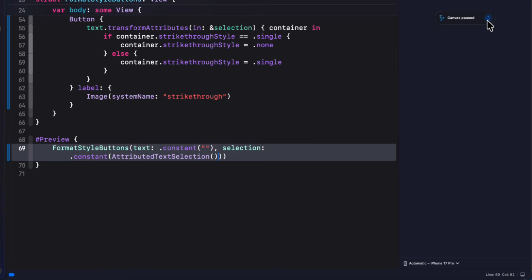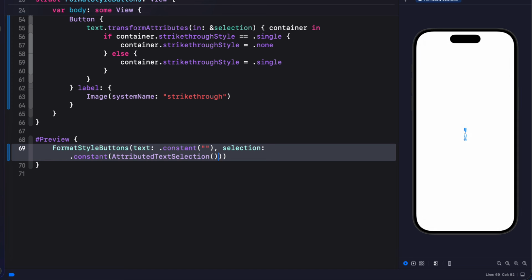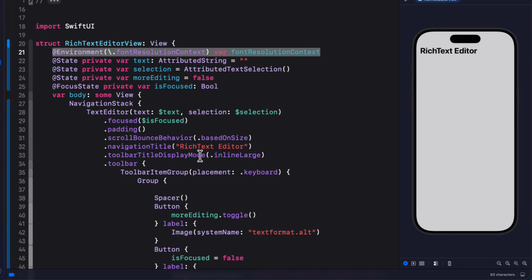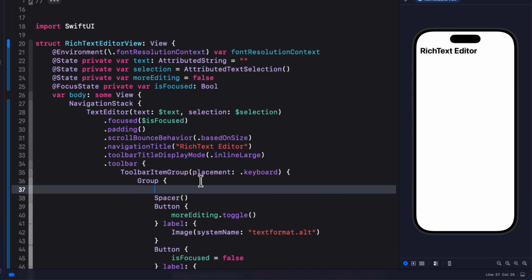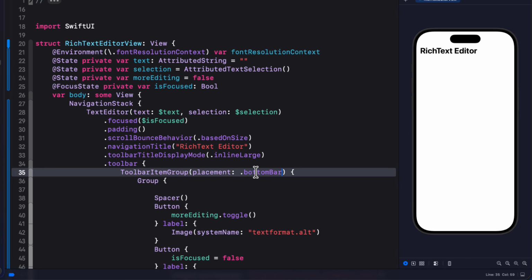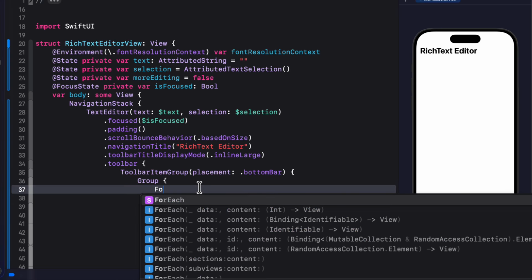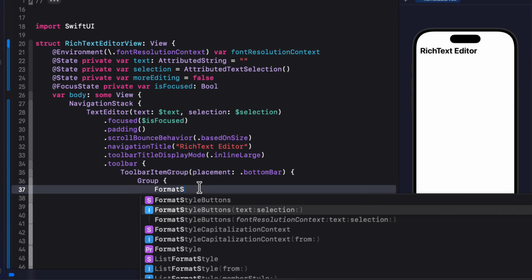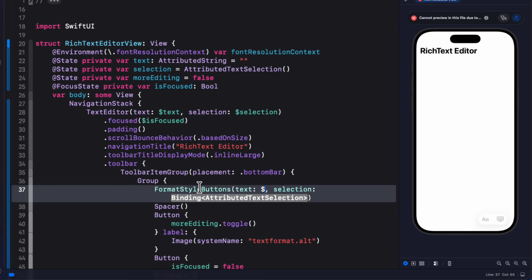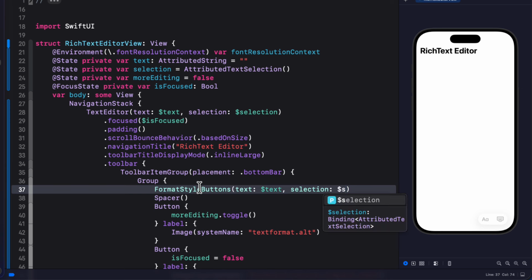Now the preview doesn't look right because these buttons are being displayed in a vertical V stack, which is the default container. But if you go back to the rich text editor view and make sure that you change the toolbar item group placement to bottom bar, we'll be able to replace the cut buttons with an instance of the format style buttons view passing in a text and selection as bindings.